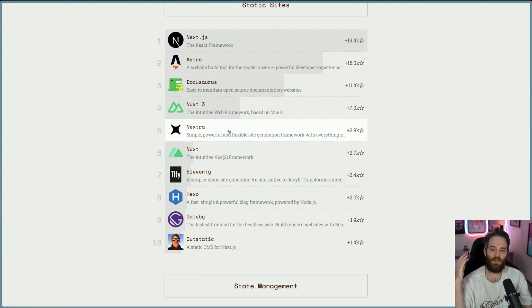Good to see Next in there. It allows you to create documentation, and I'm glad to see it's in the top five. Really cool project. If you want quick and easy MDX documentation, this is the way to do it. So there's my quick review of the 2022 JavaScript Rising Stars.